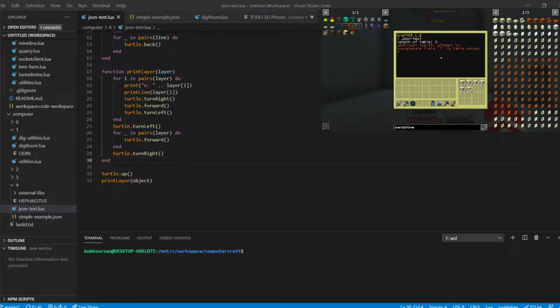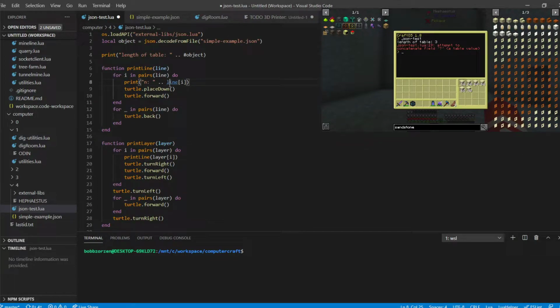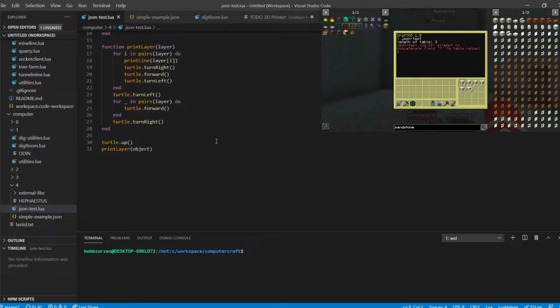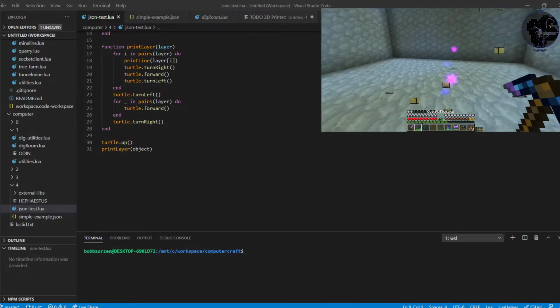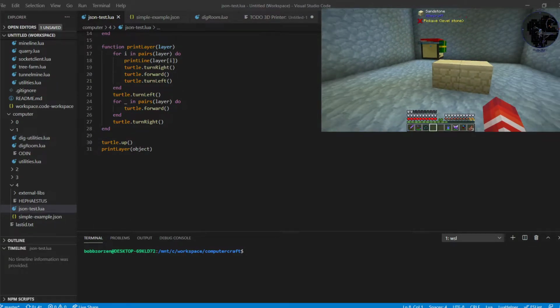Okay, nice. Attempt to concatenate field in here, in print layers and layer.i. Okay, either way, we don't want to print anything here, I think. And let's try this again. Okay, JSON test. Okay.